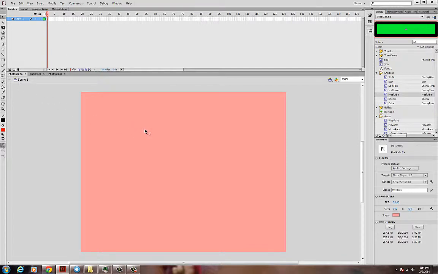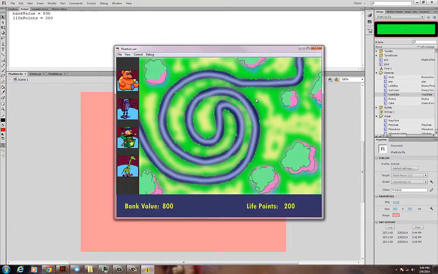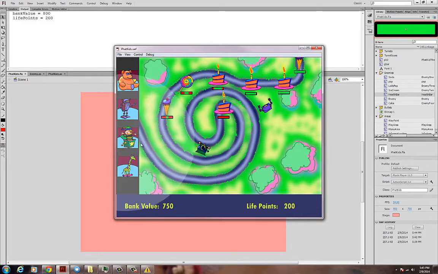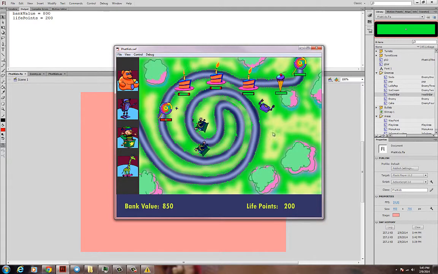Let's go ahead and run the game right now to see what's going on. When I drag a tower out to the stage, notice that the enemies have a health bar now, and as a bullet hits, the health bar is changing in size until it gets all the way down to 0. When the life points get down to 0, the enemy disappears. And that's an important change.